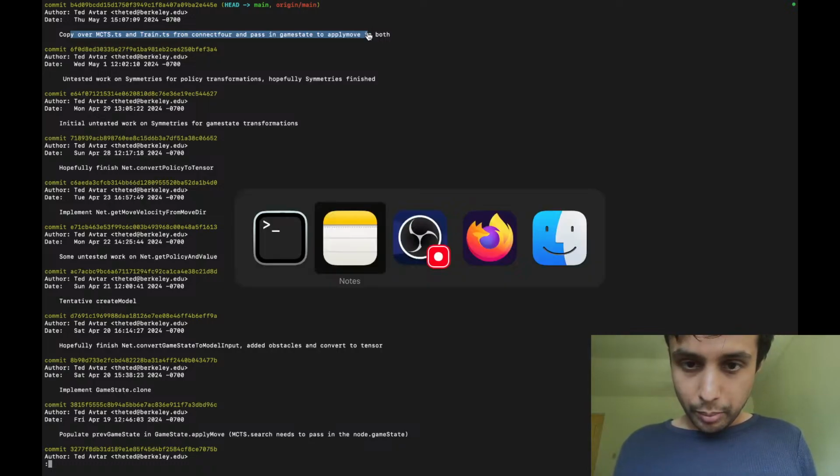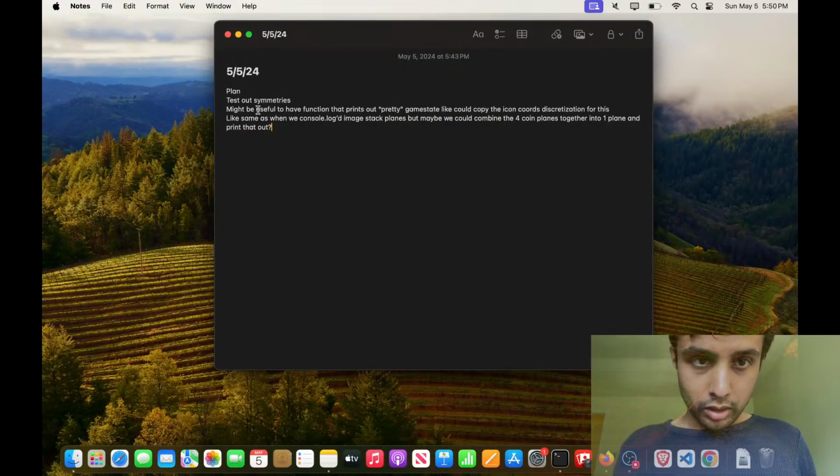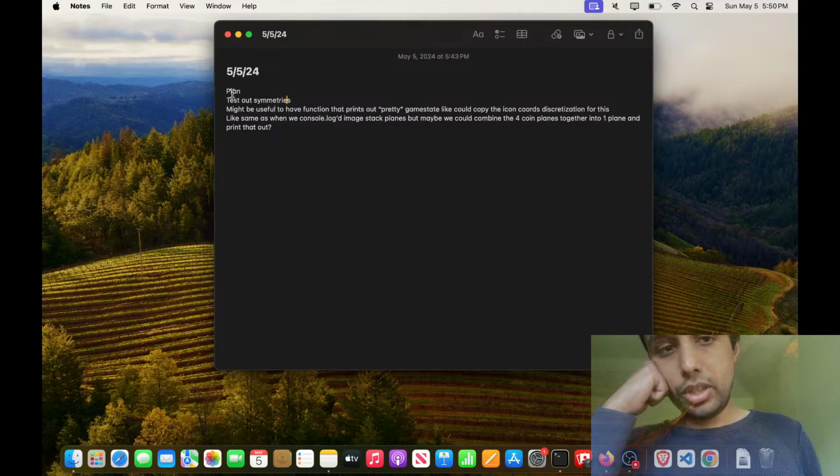So that's why my plan for today is to just test out symmetries. Maybe today we might not finish it. Maybe we might just test out the game state symmetries, and then the policy symmetries, well, we'll see how far I get, because I do want to keep this short.